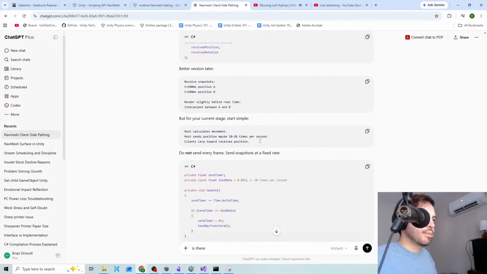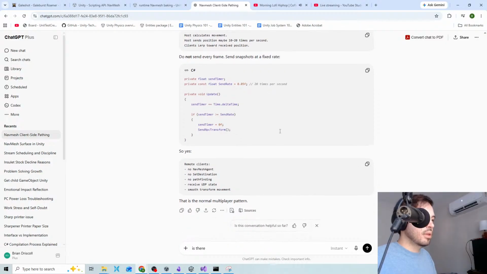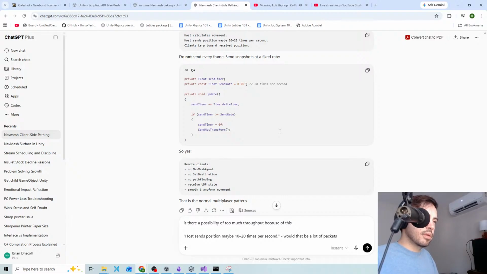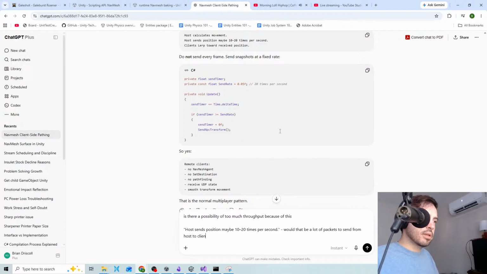Is there a possibility of too much throughput because of this? Wouldn't that be a lot of packets to send from host to clients?